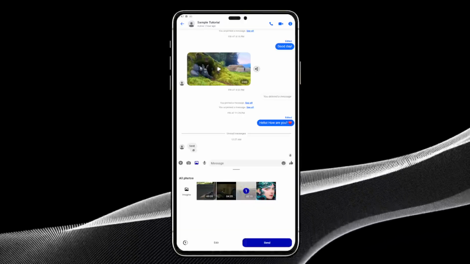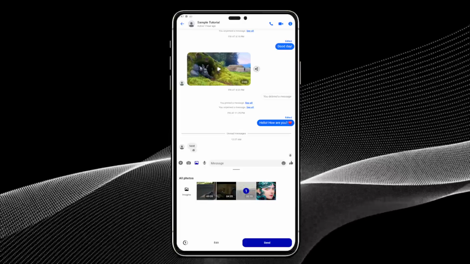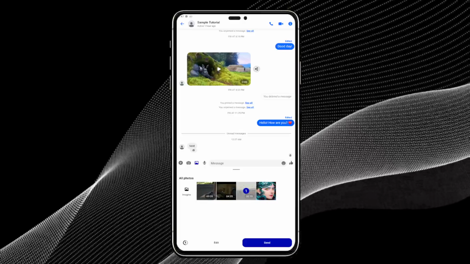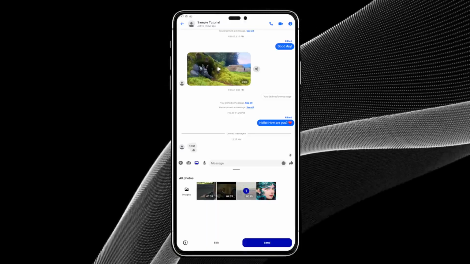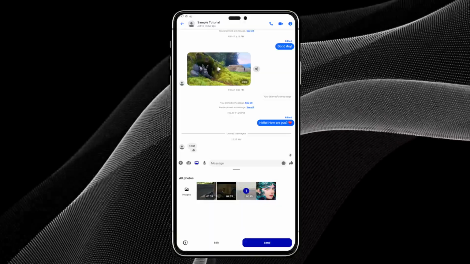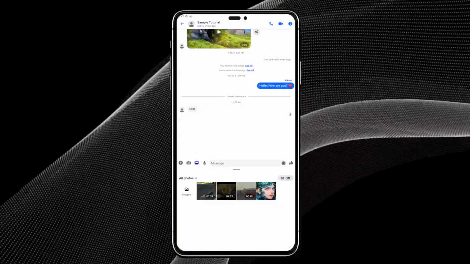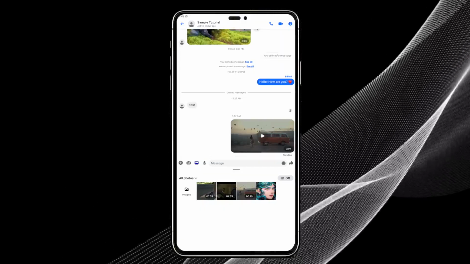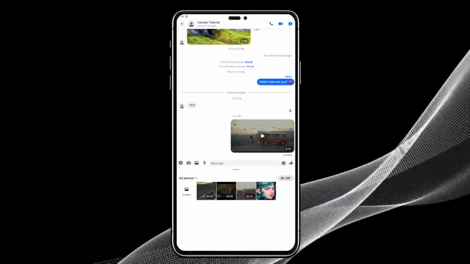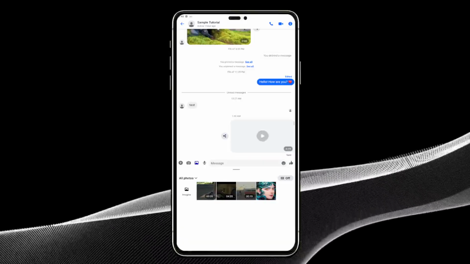After selecting your video, you'll notice a send button appears on your screen. This button is usually prominently displayed and clearly labeled, making it easy to proceed with sharing your content. Go ahead and tap the send button, and your video will immediately begin uploading to the conversation. Depending on the size of your video and your internet connection speed, this might take a few seconds or a bit longer, but the app will handle everything automatically in the background.